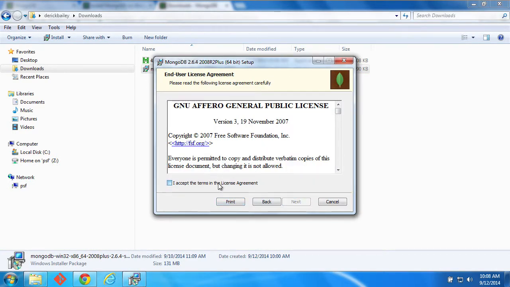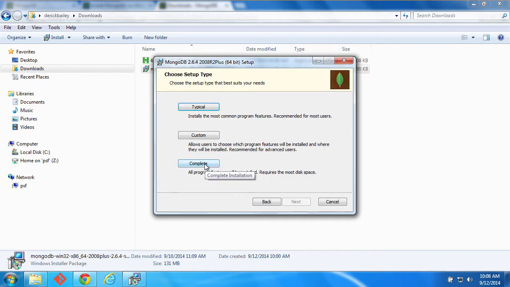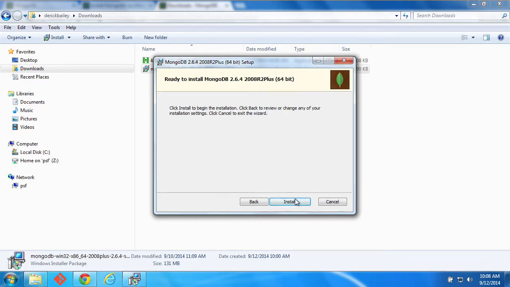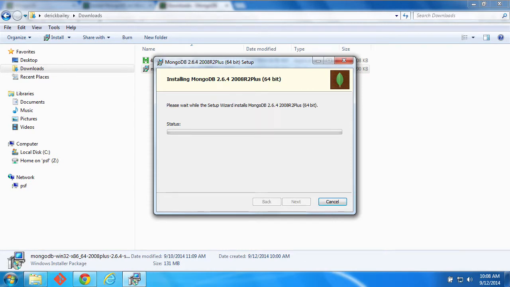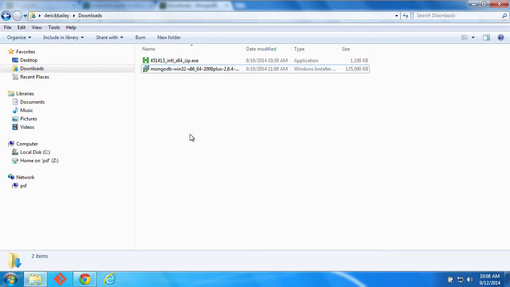Hit next, accept the license agreement. I'm going to do a complete install because I want to make sure I get all of the features, not just the typical features. Honestly, you probably wouldn't miss anything if you did the typical install, but I like to do the complete install just to make sure I have everything that comes with it. And there we have it, MongoDB is installed on our computer, and now we can actually run the MongoDB server.